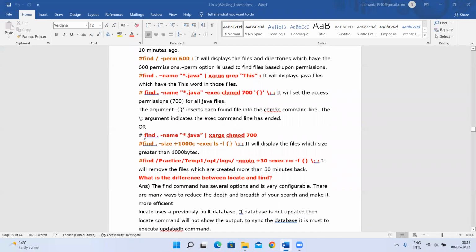I want to find the files in my current directory which match star .java, meaning the .java extension. The name can be anything. Star means anything or nothing. Even if there is no name and it is just .java, that is fine. It should have .java at the end. So it is going to list all the files which have the .java extension.